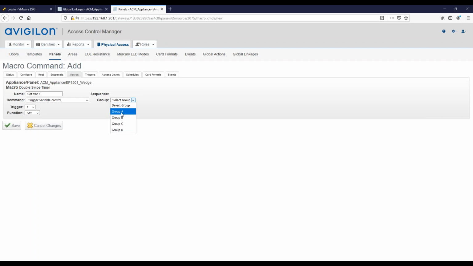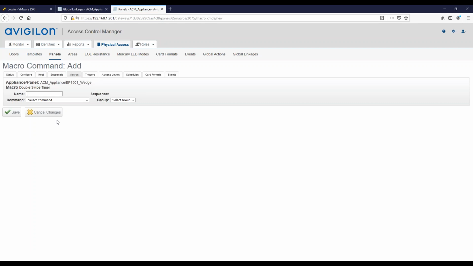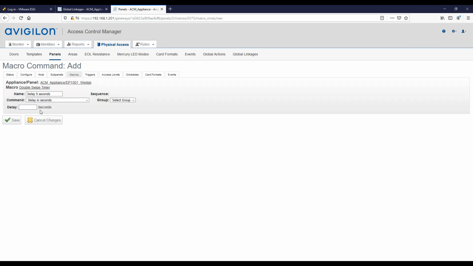And I want this to occur as part of group A. All of the actions in the double swipe timer are going to be part of group A. So I'm going to save that. I'm going to add another command. Here we're going to delay for 5 seconds. So let's find our delay in seconds. There we go. Set that for 5. This will be group A again.